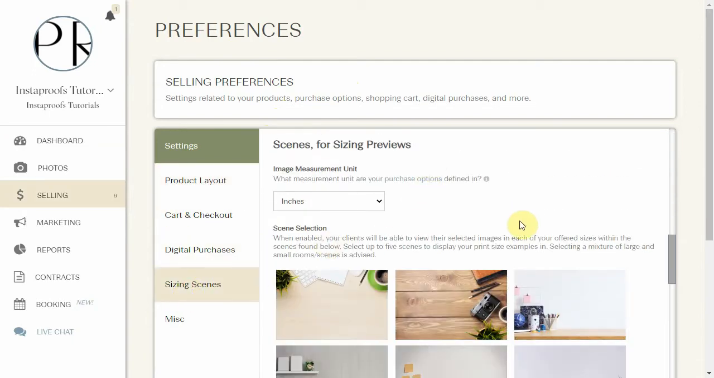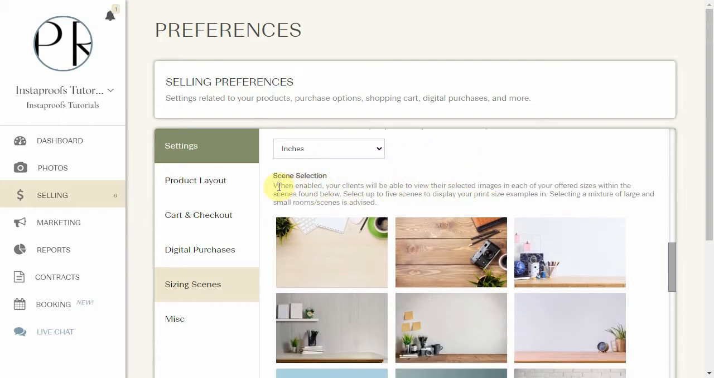Now, as you can see, there are a couple of different options within the scenes for sizing previews, and the first one is this image measurement unit. The image measurement unit is either inches or centimeters, depending on how you have your print sizes set up within your purchase options. For most people, inches is going to be the correct setting, so we'll leave it there. And underneath that, we have our scene selection.